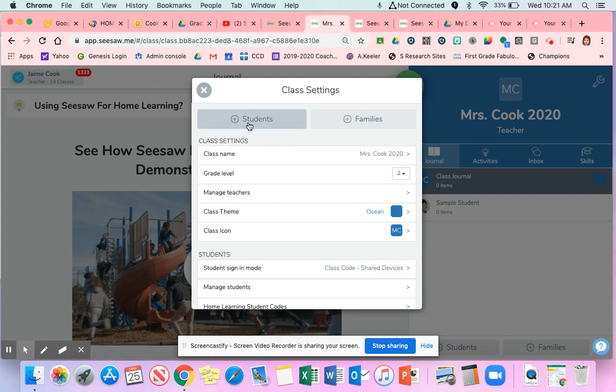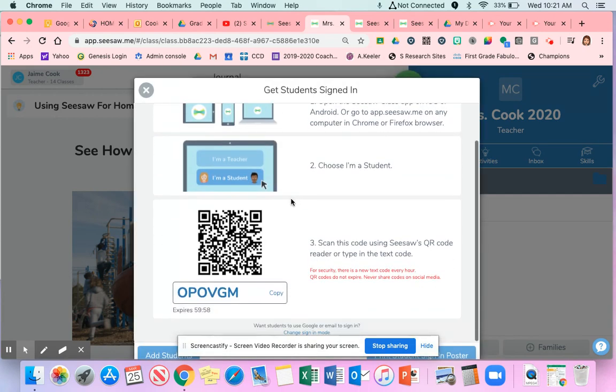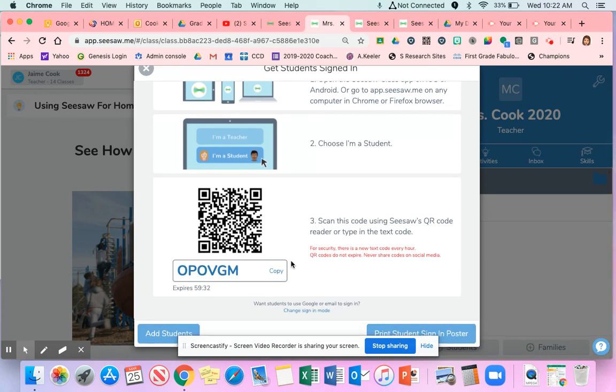So under Add Students, in here is where you get the class sign-in. This QR code right here is all that they need to scan. And when they do, their name will come up and they will tap their name and get in. So you're going to have to screenshot this code and email it home to your parents. We don't typically use this text code because it expires every hour. So in this situation, it's not going to do us much good. So you're going to screenshot this and send it home in an email.